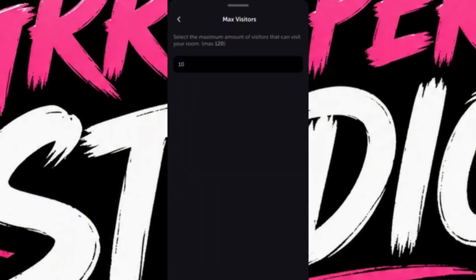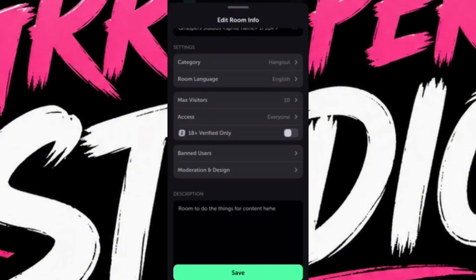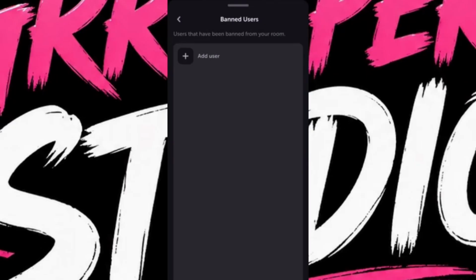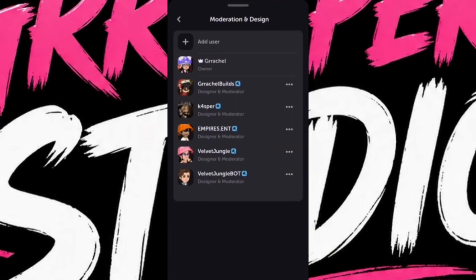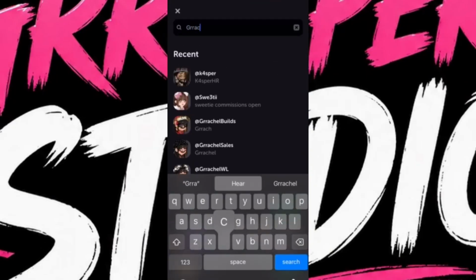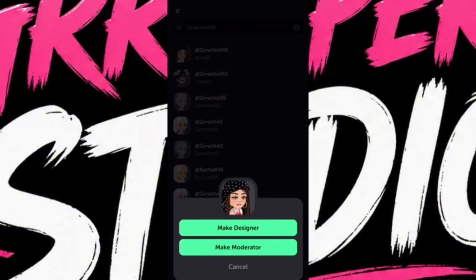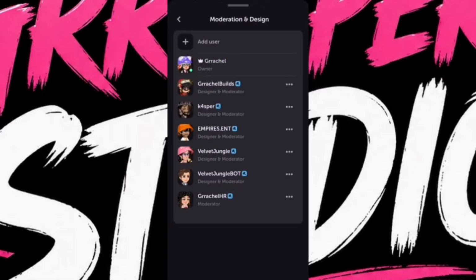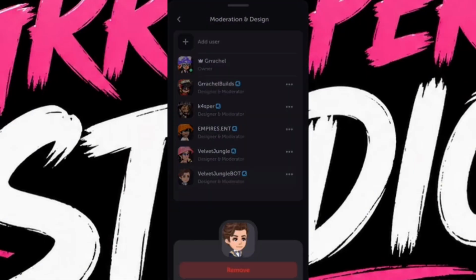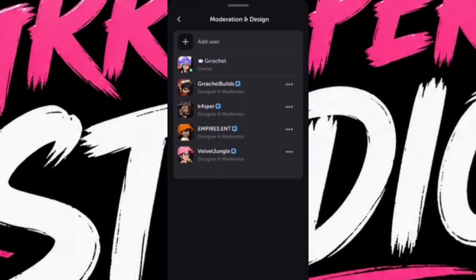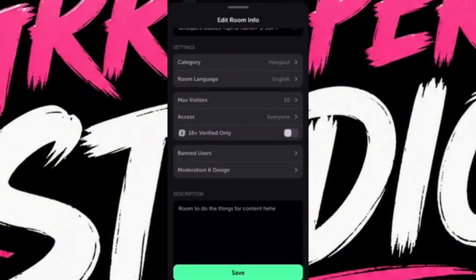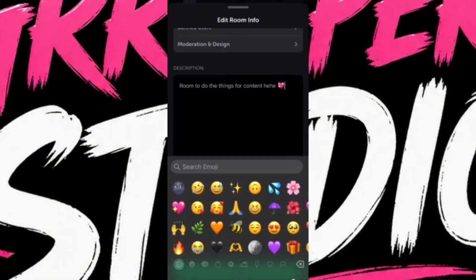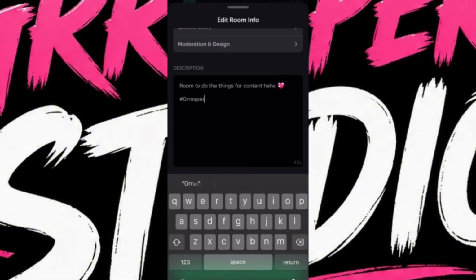Then you can go and change different options here. You can set how many people come in the room. You can ban certain users if you just don't want to see them ever pop in. You can come and add people to your moderator or designer list. Designers will also be able to edit and move items in the room, where moderators can only moderate and mute or kick users in the room. They cannot touch furniture.